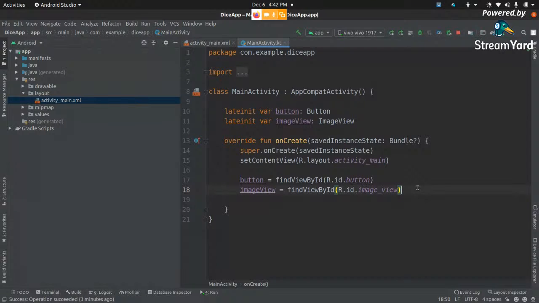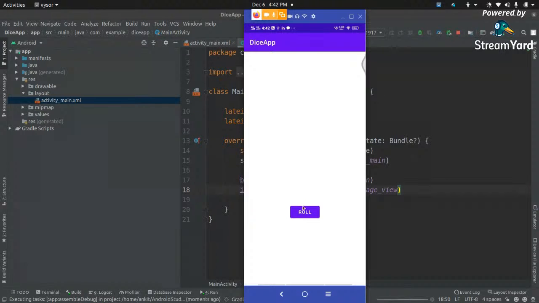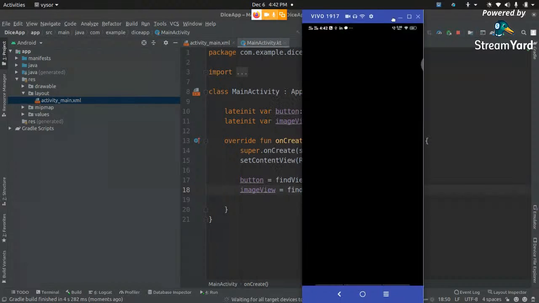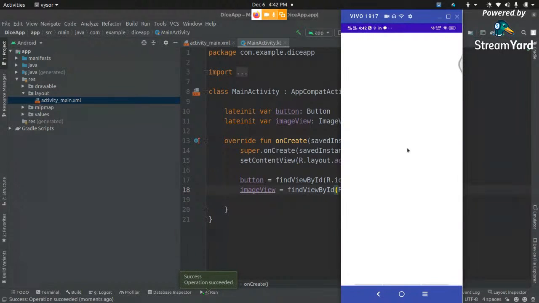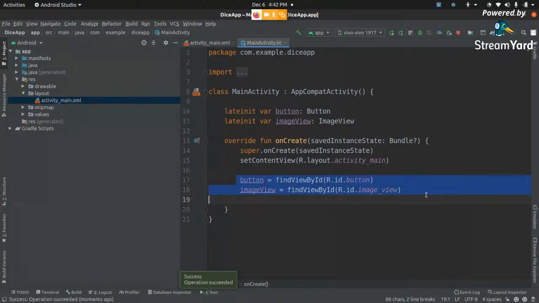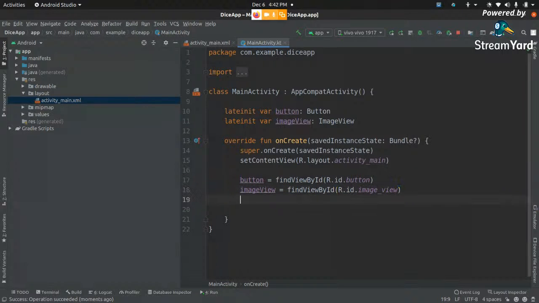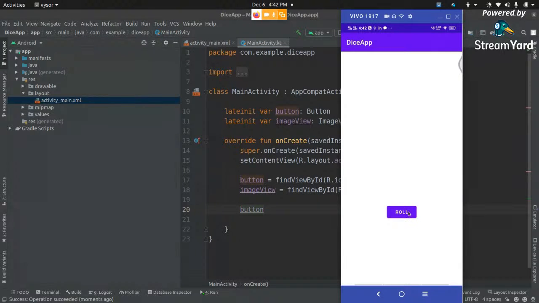All right, so let's build our app. I think nothing is going to change. There is nothing changed, let's see. Everything is the same, we just have the reference to these buttons. Okay, now we will respond to the click of this button.